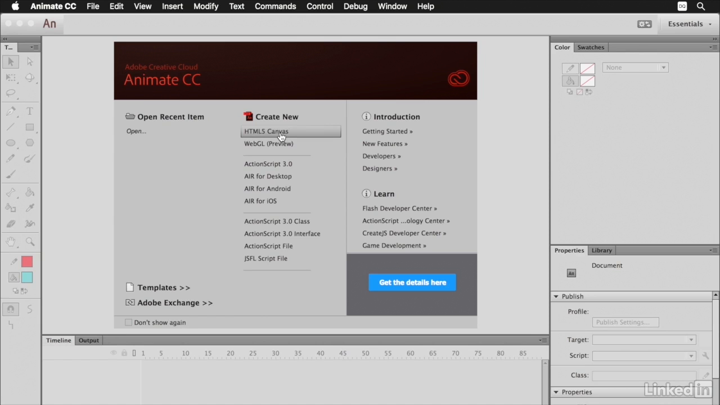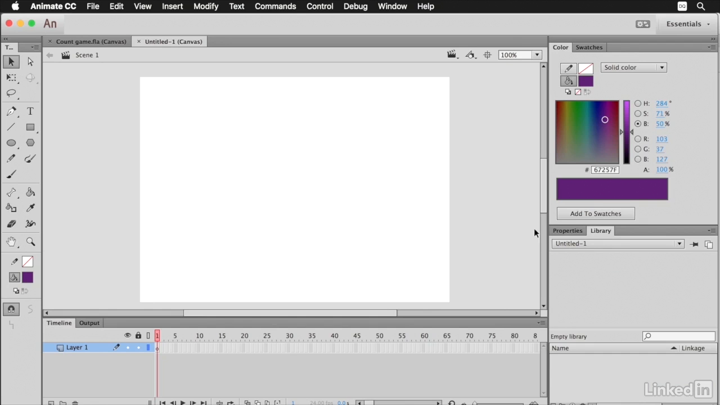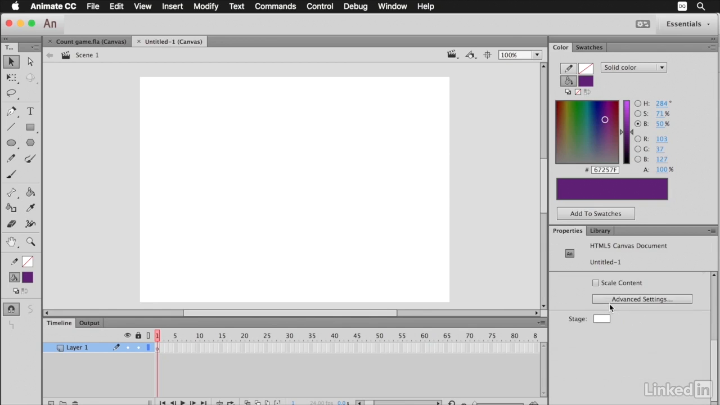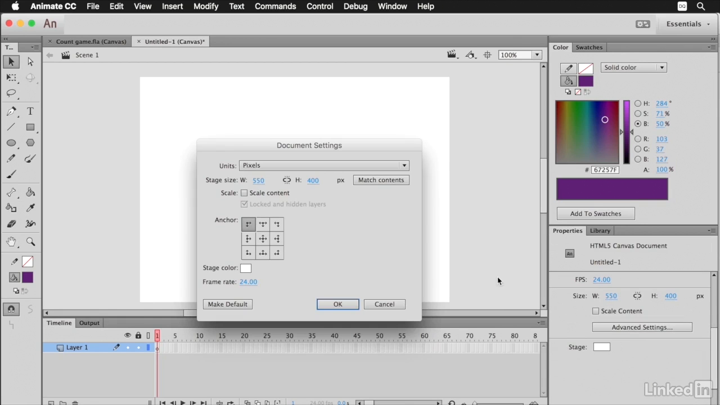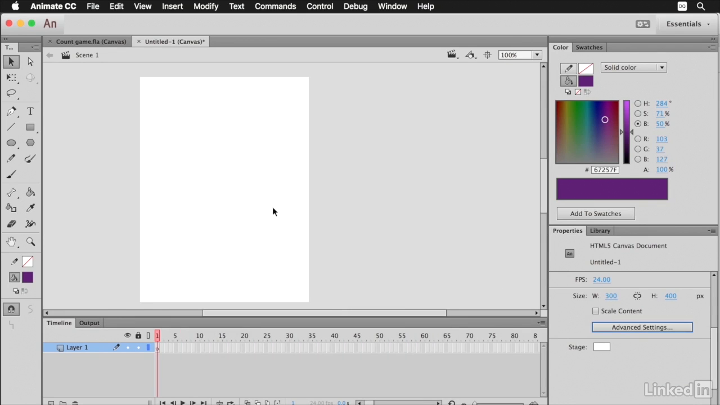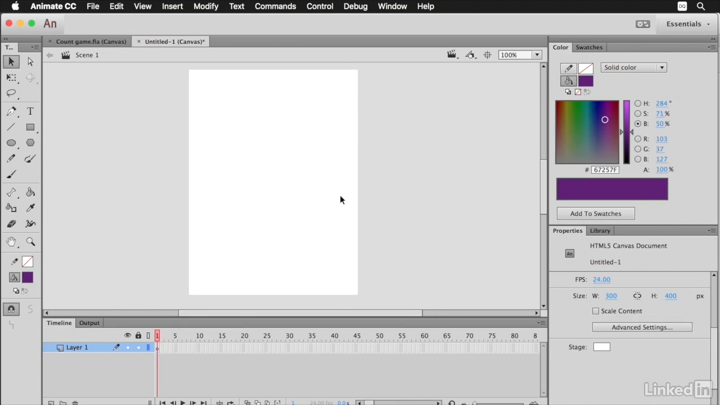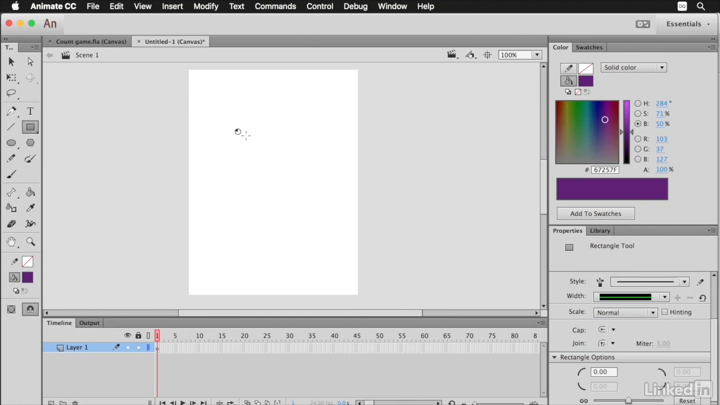Let's open Adobe Animate. Choose HTML5 Canvas when creating a new document. In the stage property, I usually set the dimension to be the same as our game. This is not a required step, but I find it easier to fine-tune the size of the game object with this configuration. Then we draw a rectangle shape.